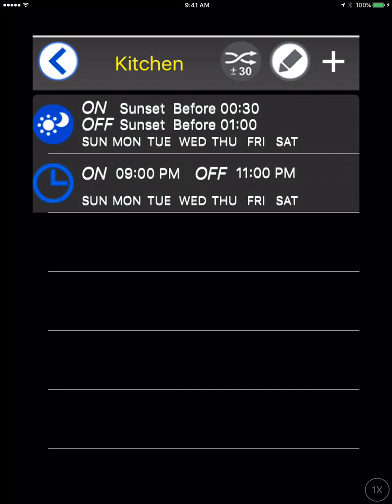And then this is what it will actually look like when you're finished, all right? The first thing that's going to happen is on the on function, on the astronomic timer, it's going to turn on at 30 minutes before sunset or whenever you did set yours. Then it says off sunset before an hour, okay? It's going to turn off an hour before sunset. But that's not actually going to happen because we put another program in the middle.